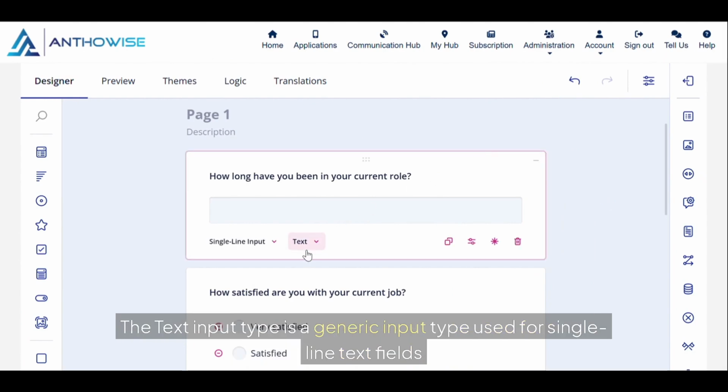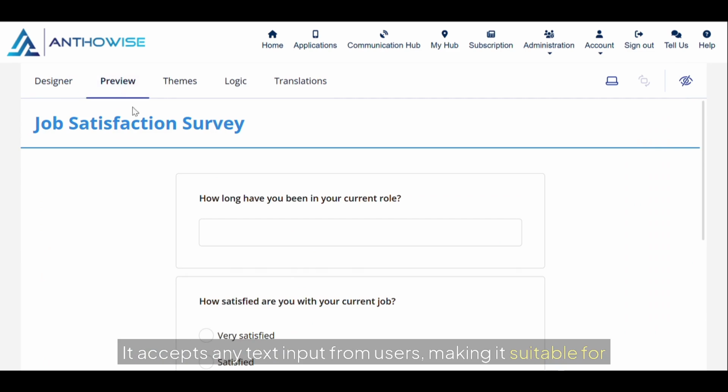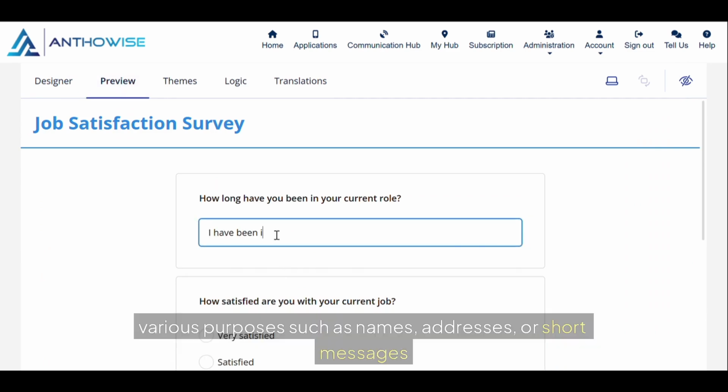The text input type is a generic input type used for single-line text fields. It accepts any text input from users, making it suitable for various purposes such as names, addresses, or short messages.